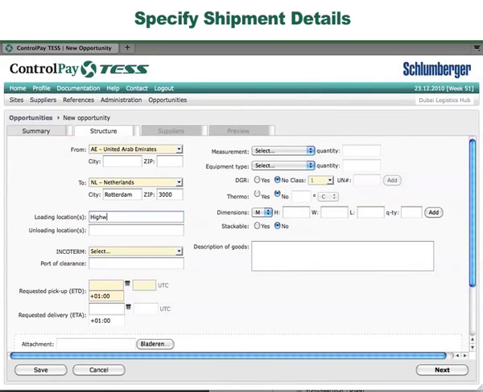In the loading location field, you can add addresses in any kind of format. You can also copy an address from, say, a document or an email and paste it into this field. And of course, the system allows you to add multiple loading and unloading locations.